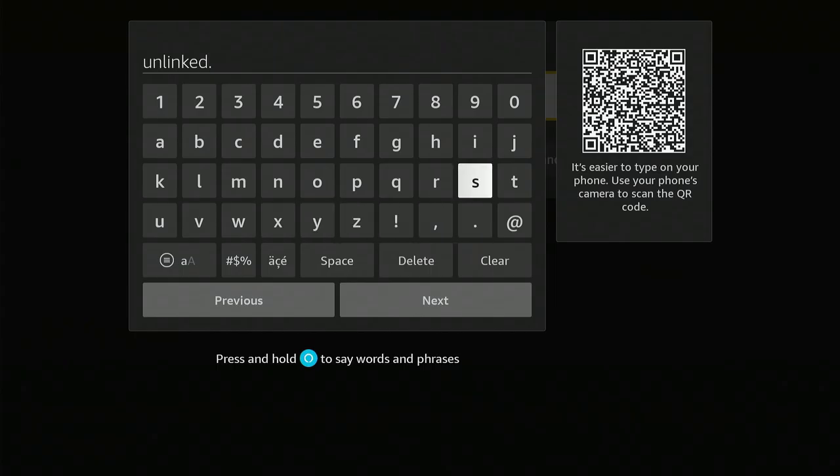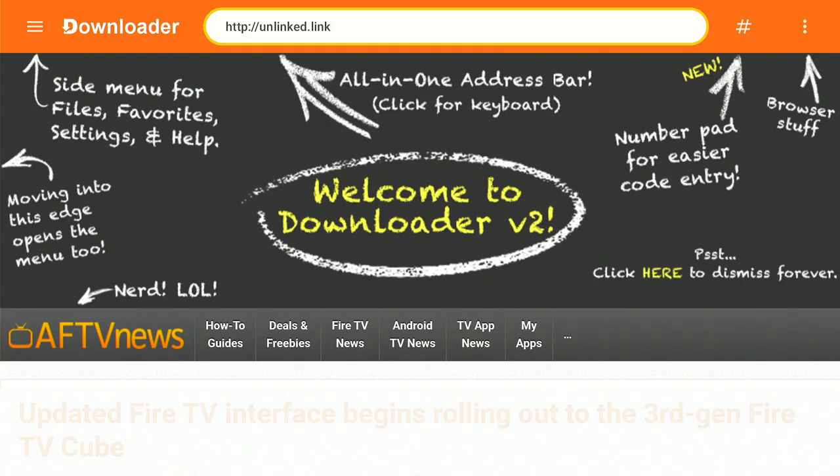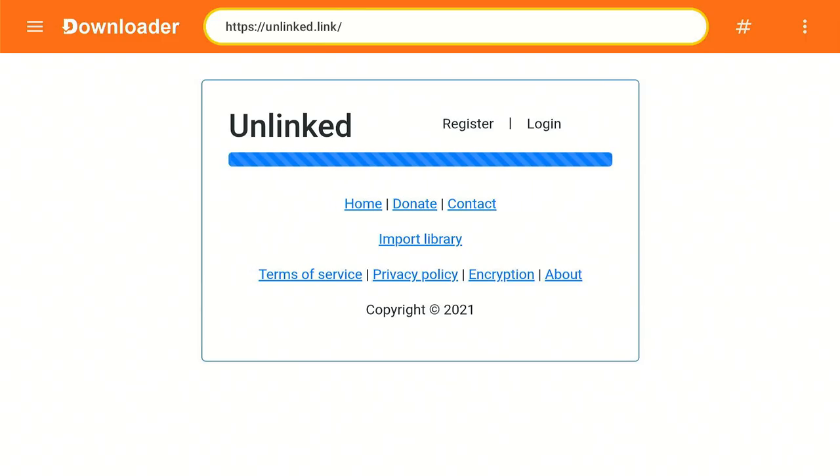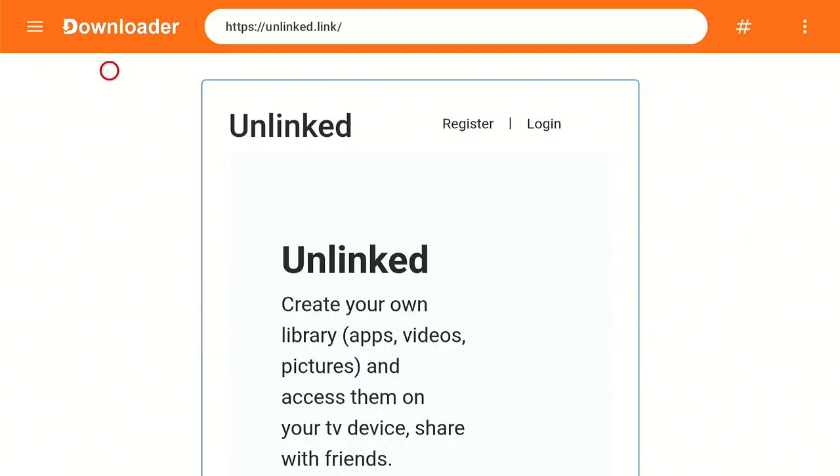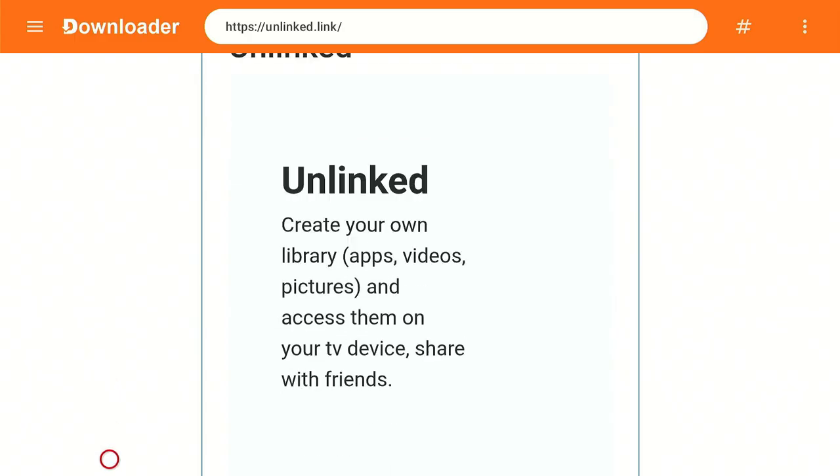Type this exact address into the bar, unlinked.link. Double-check your spelling so you don't end up on the wrong website, and click Go. This takes you to the official Unlinked website. Use your remote directional pad to scroll down the page until you see a big button labeled Download Android App.